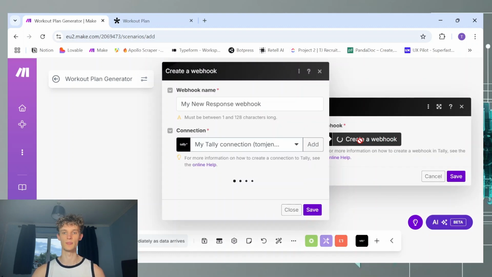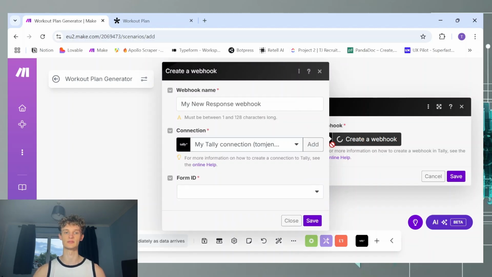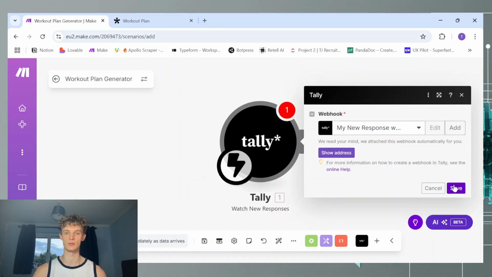You're going to want to create a webhook, which basically means whenever the form is filled in, you can select your connection, and you can select the form. So we're going to click the one called workout plan, and it means whenever that form is submitted, it's basically going to create a webhook, which means it's going to send all the information here. And you can name it if you want. I'm just going to leave it for now, but we're going to save that, and then we can also test that.